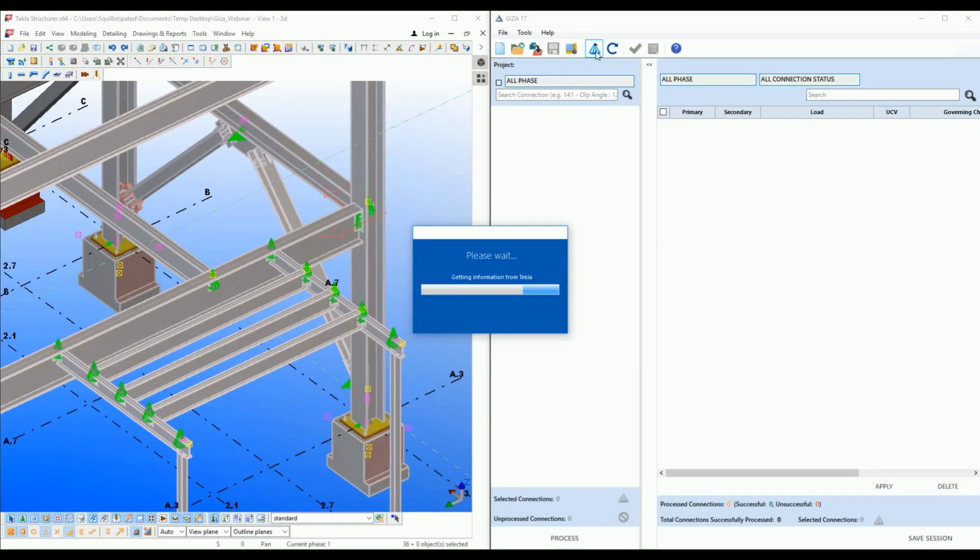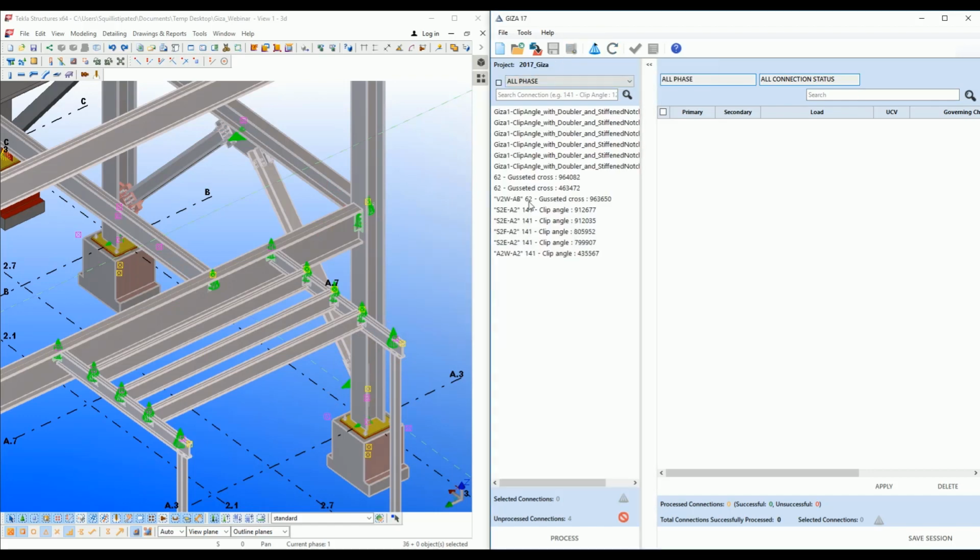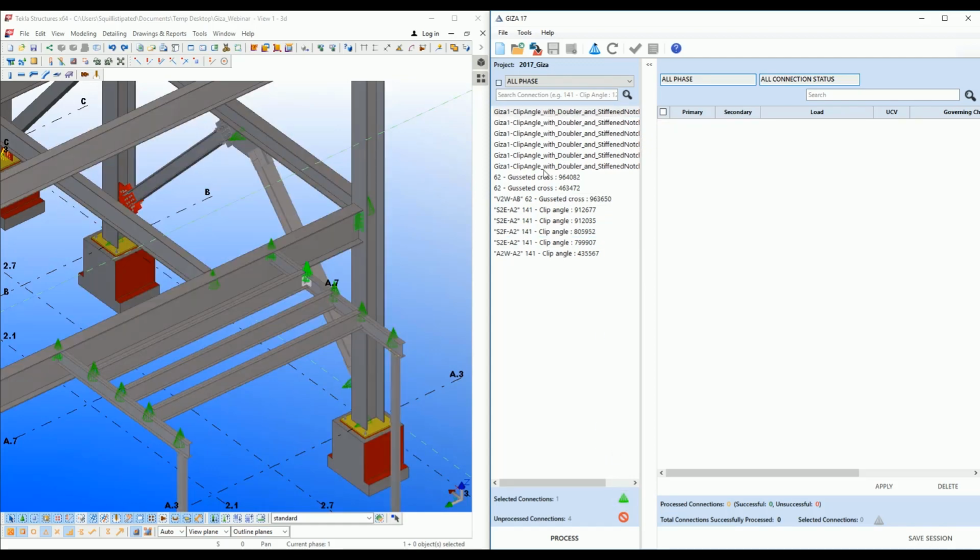And all of those connections that I had highlighted will show up in this big list here. Now, if I had gotten the entire model, it would show them all in this list, and sometimes it may be hard to figure out which item in the list corresponds to which part of the model and which connection. So I can actually click on these line items, and it will highlight the same connection in the Tekla model, so you know exactly what you're looking at.